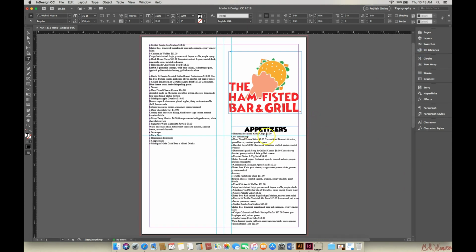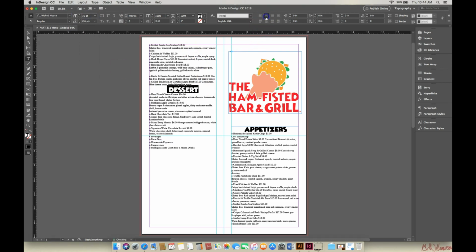One thing I think I might change though is the font here, the color, because I think I want to keep that red. Oh, we've got beverages here too. We got dessert. Wow, again, a lot of stuff. So let's make that dessert. Set it for 30. Center it.